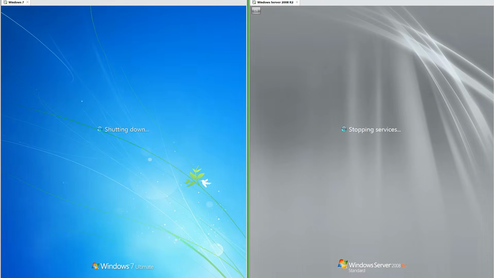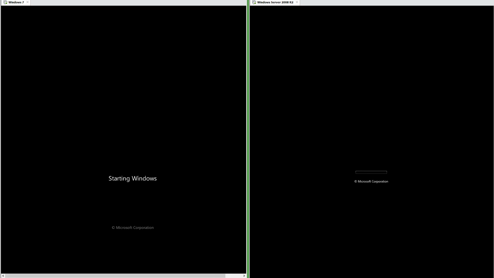In Windows 7 when shutting down the circle spins. In Windows Server 2008 R2 it is static. In Windows 7 the boot screen is four colorful glowing balls orbiting and then coming together to form the Windows logo. Windows Server 2008 R2 has the same boot screen as Windows Vista.